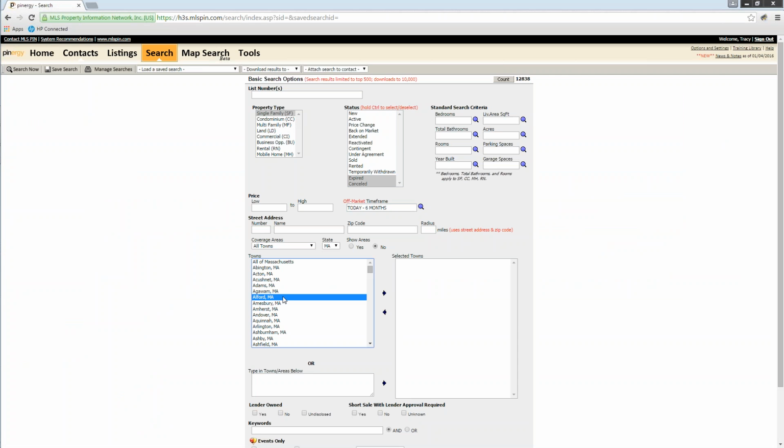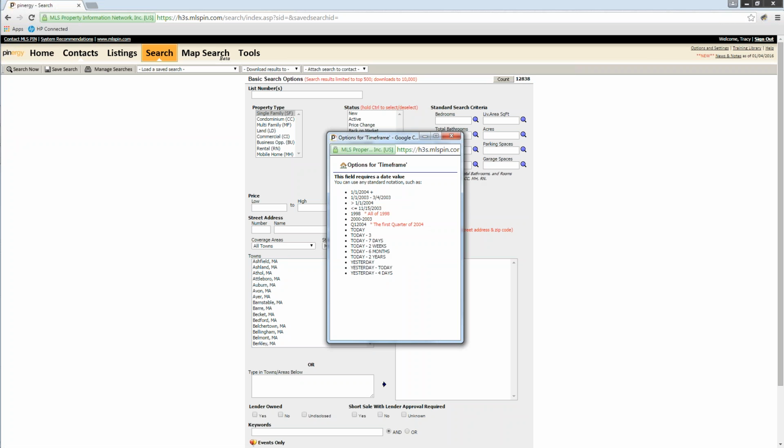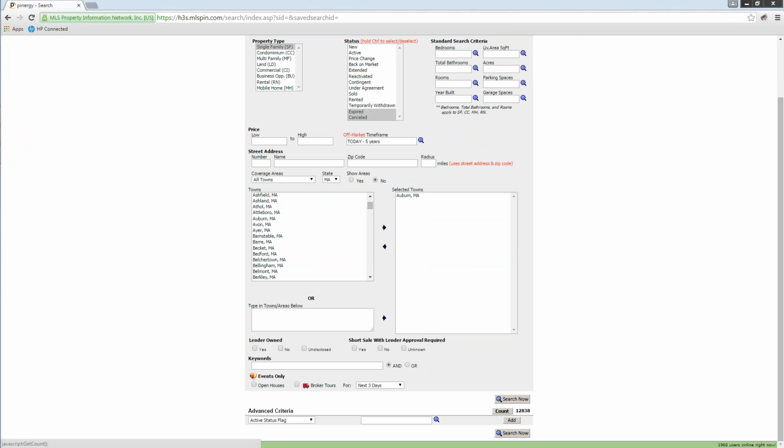And let's say I'm going to look in Auburn. I'm going to change that 6 months. So Auburn's the town I'm going to pick. Do today through 5 years. If you're wondering what you need to put in these boxes, you can always click on this little magnifying lens that tells you the type of criteria you can put in boxes. So we're going to look today through 5 years. You get a count to see how many you're going to be looking at. 436. It'll take you a while to go through that, but I would consider doing it.